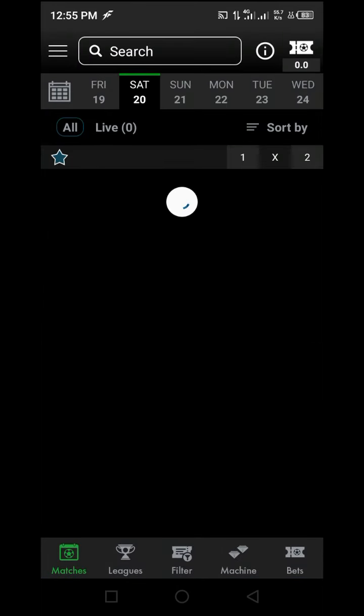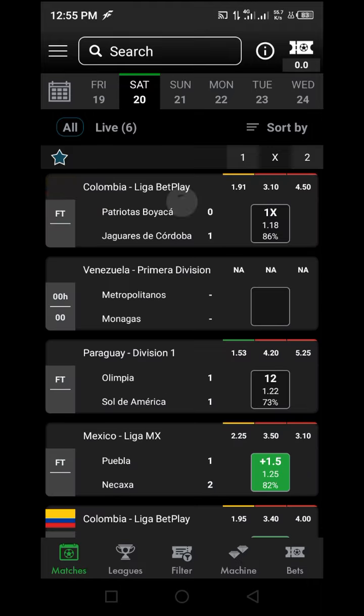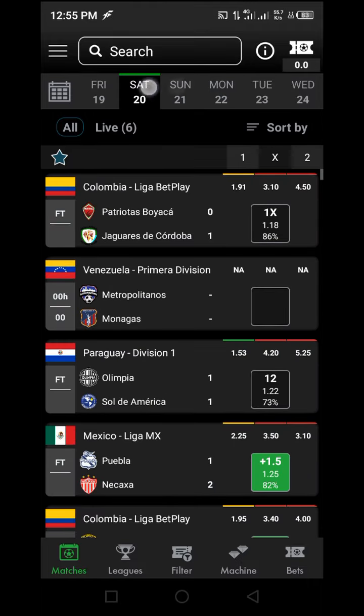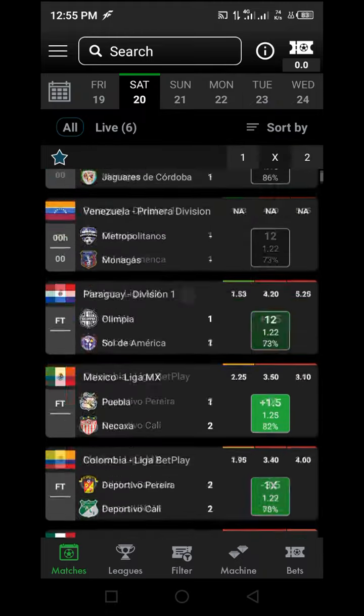Once you are being displayed with the front page, you can see that based on the navigated highlight here, you can choose what date you want matches to be displayed to you, like 2 to 3 days ahead of time or even 4 days ahead of time, and only matches based on that will be displayed to you.